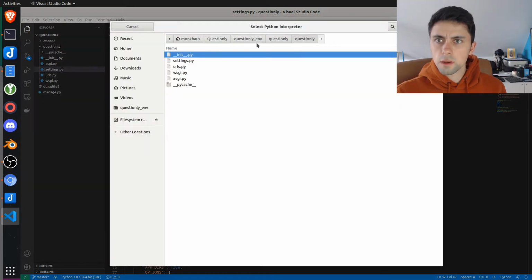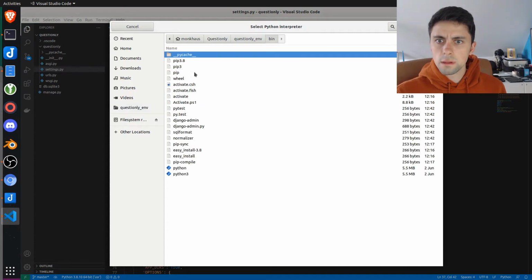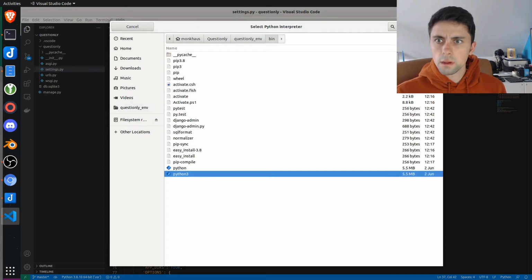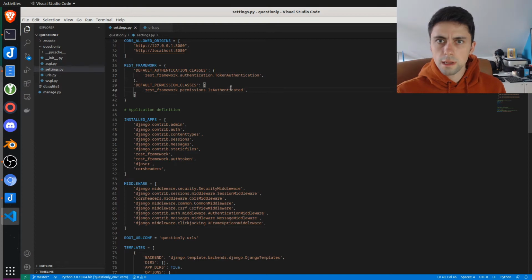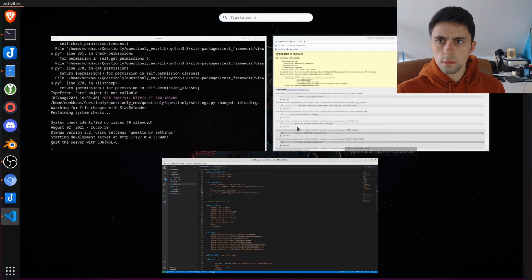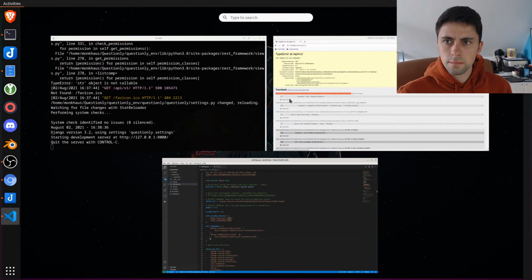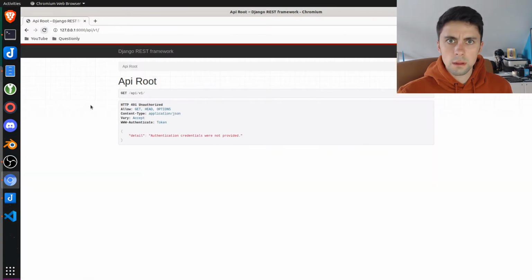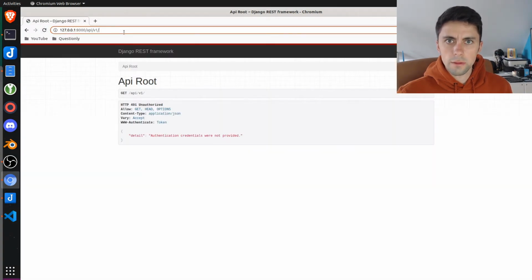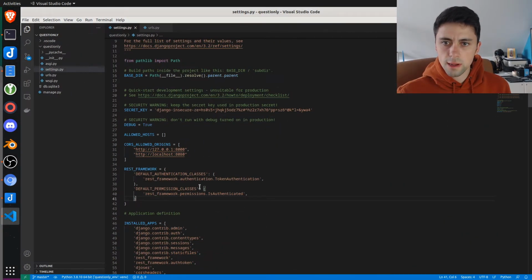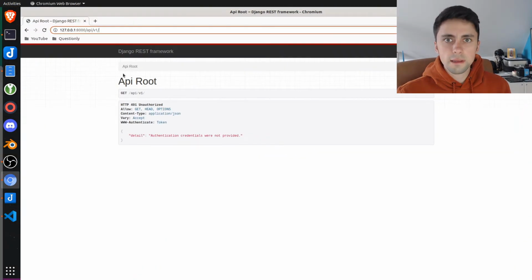Okay, so we want to go into the environment bin, Python 3, select this interpreter. I think this might be the issue. I had curly brackets. Okay, wonderful. So that was the mistake. So the mistake was that I had curly brackets here in the permission classes.